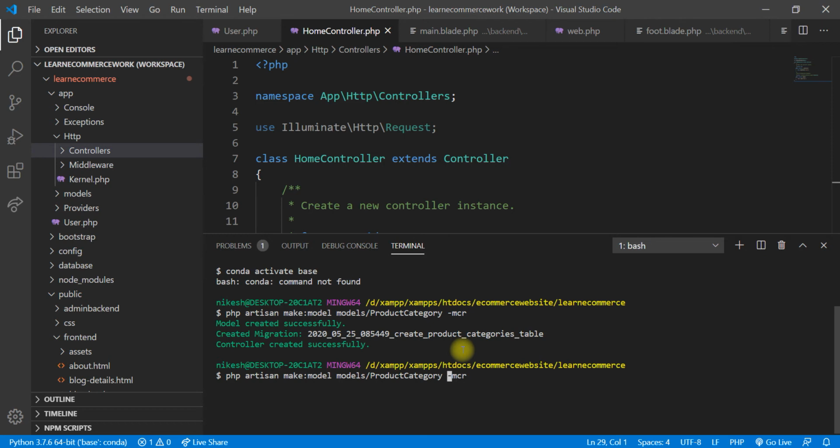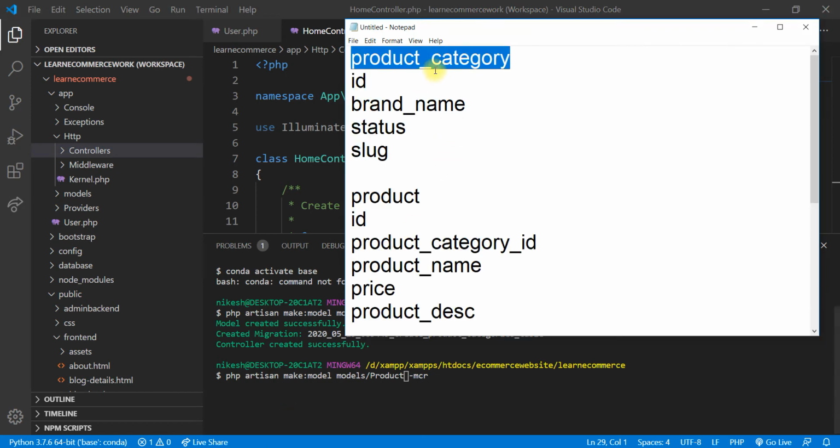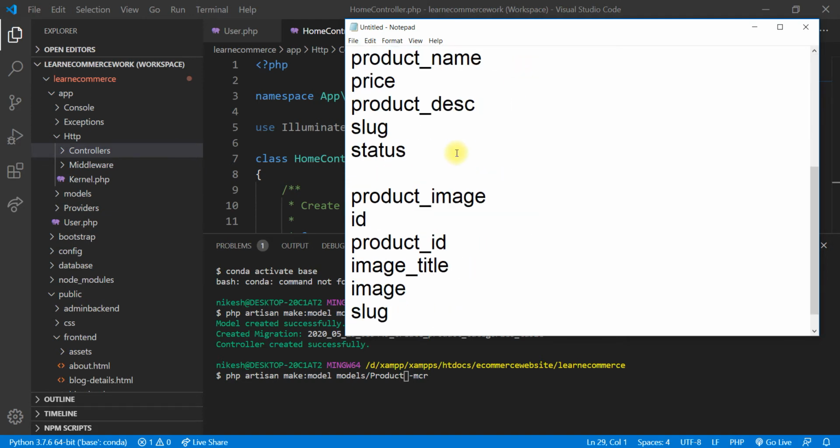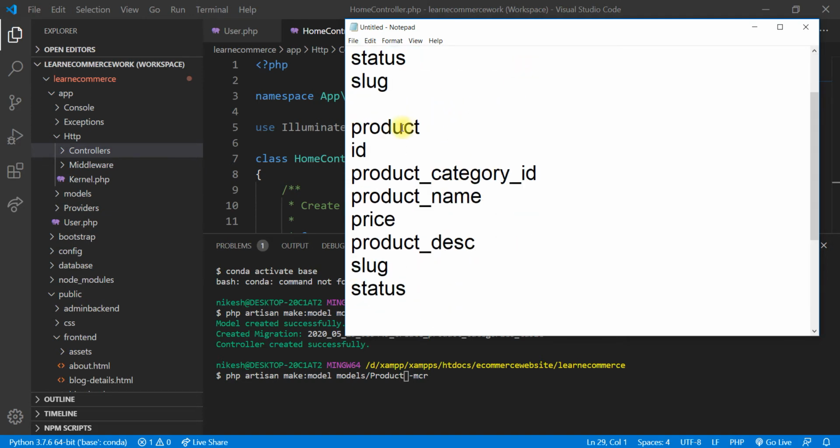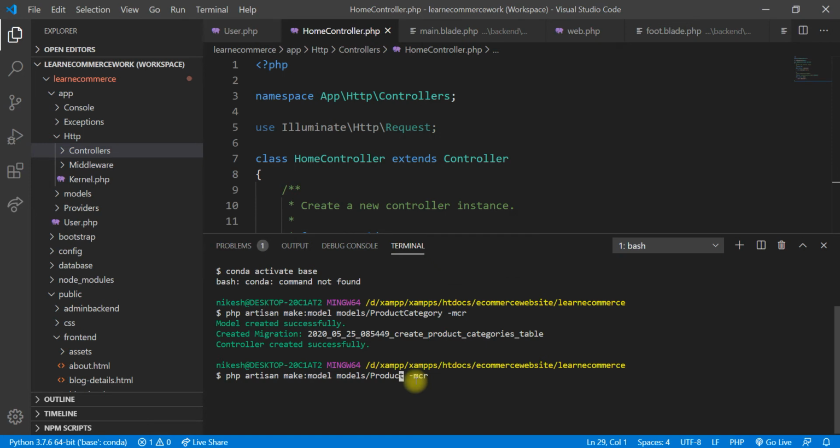So another thing I am going to make: the product category I have made, and the other thing I want to make is product. So only product. PHP artisan make:model Product. Okay, so let's do it. So the product is also made.